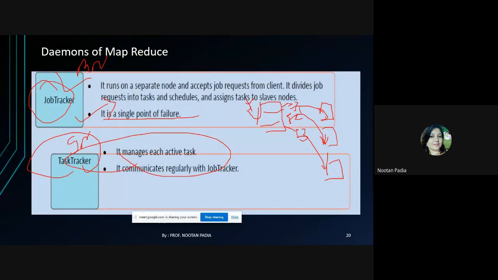Okay, for example, suppose there are 20 faculty members available. The head will decide which faculty will take which subject in which semester and at what time. Then the faculty will perform this task. Whatever subject is allocated to me, suppose Big Data, and say 11 to 12 I have to take the lecture, I will perform my task. So I'm the task tracker and the head is the job tracker. Clear?